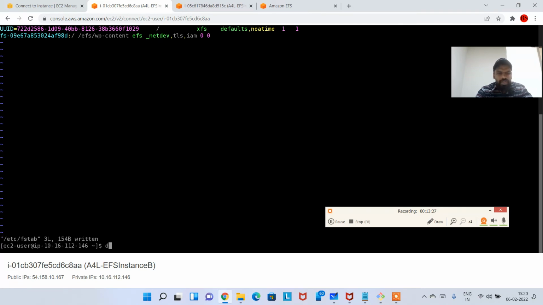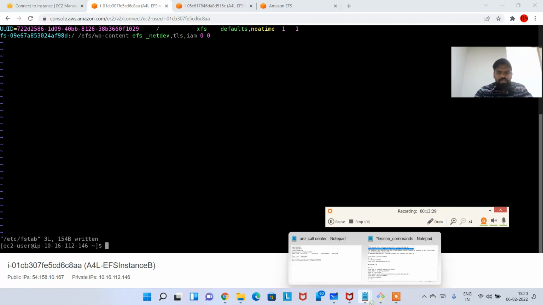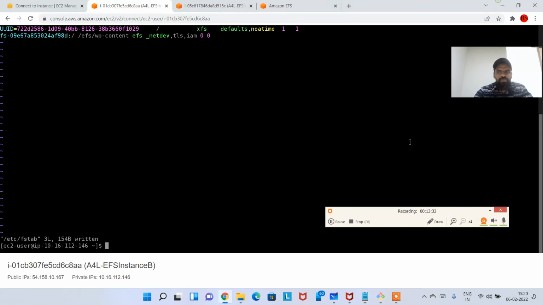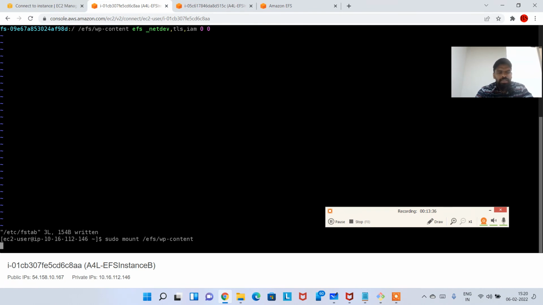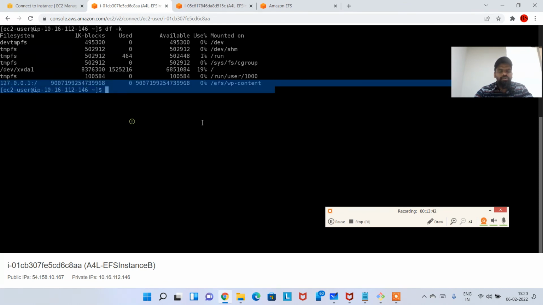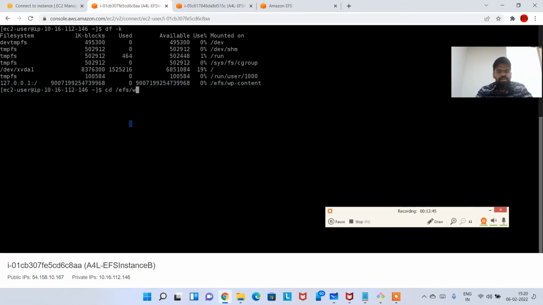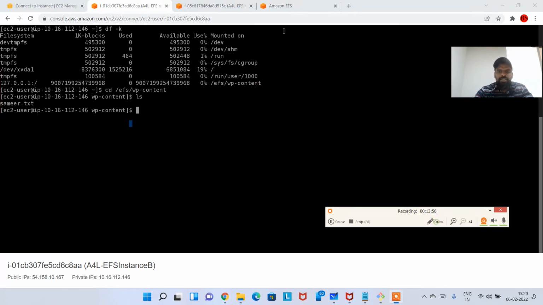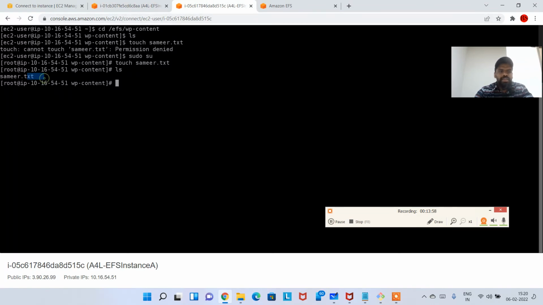Now you have to mount it. There is a mount command here already: sudo mount /efs wp-content, Control V, hit enter. It will say mounted. Now if you type df -k, you will get the last line which says it is mounted. Now if you go to cd efs wp-content, you will see the file called samir.txt. This is my instance B and that is my instance A. The file we created in instance A is now reflecting.